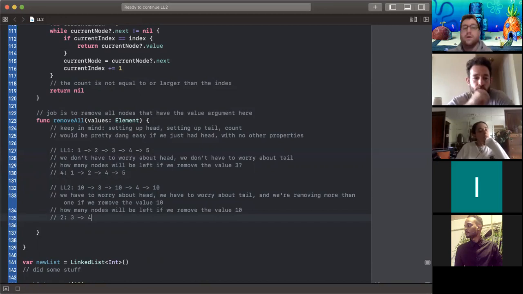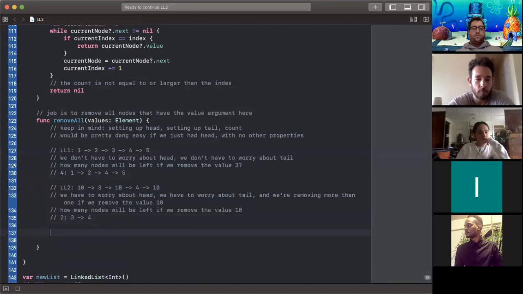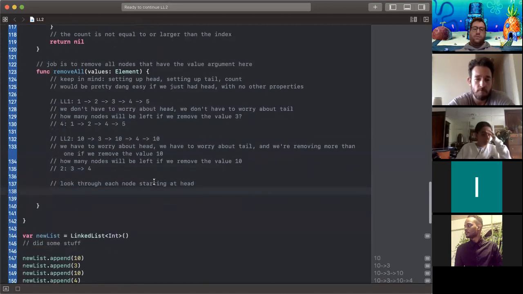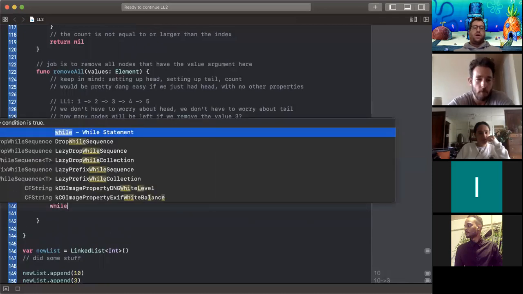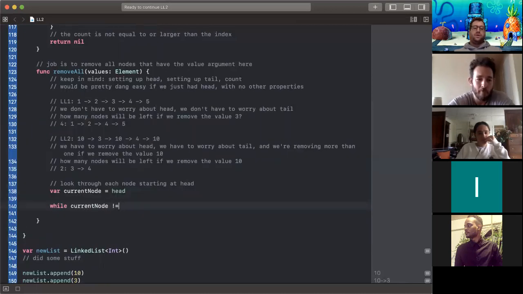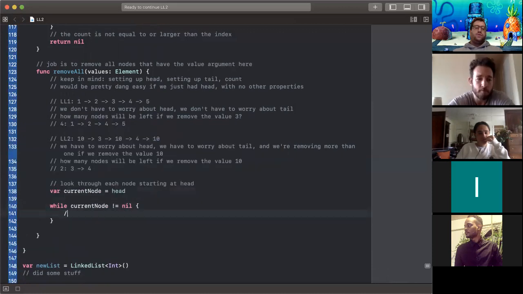Cool. So here's what I'm going to suggest we do. We're going to look through each node, starting at head. And it's going to be the same while loop as before. So I'm going to say, let's grab the current head. Then let's say while current node is not equal to nil, we're going to do some stuff.